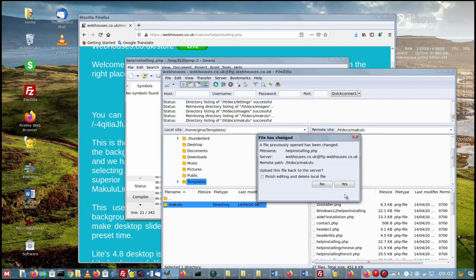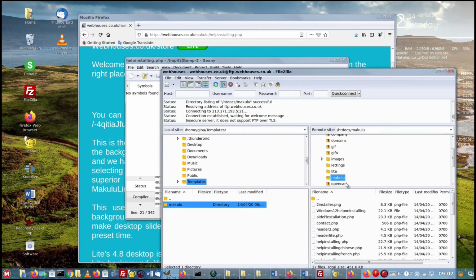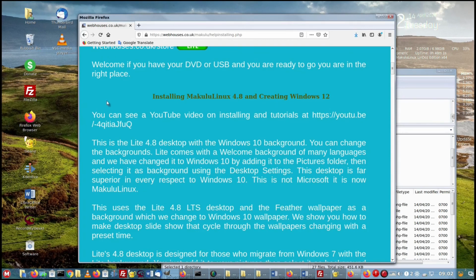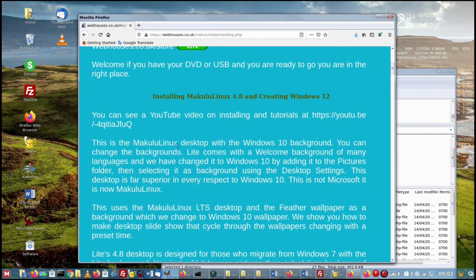FileZilla says, oh, you've changed it, update. Right, and we go back here, and that document's changed, so we reload it. And you see now it's MakuluLinux. So I hope you've got a good idea there of using FileZilla and Gimp.